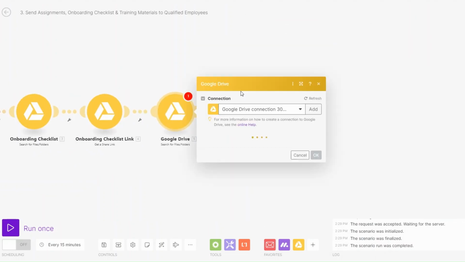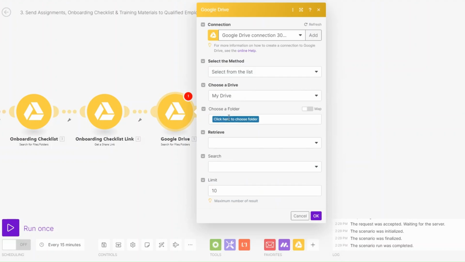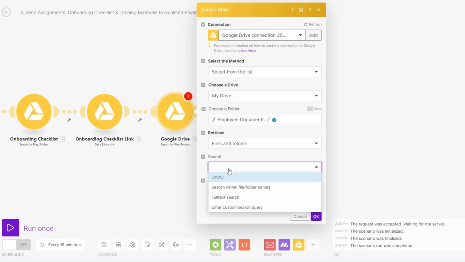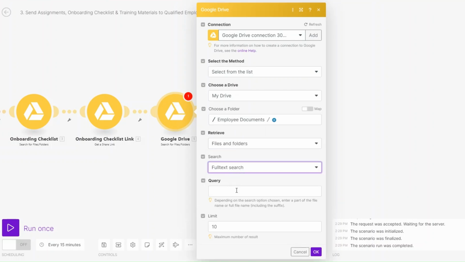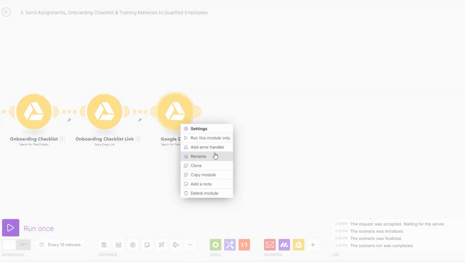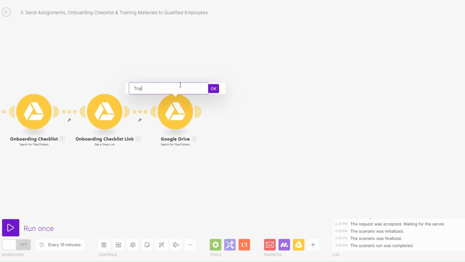So here I'll search for files and folders, and then choose the folder. Our folder is going to be employee documents. We're going to retrieve files and folders, and then here I'll perform a full text search and search for training materials. You can choose to limit it to 1, and then click on OK, and then rename this to training materials. And then click on OK.